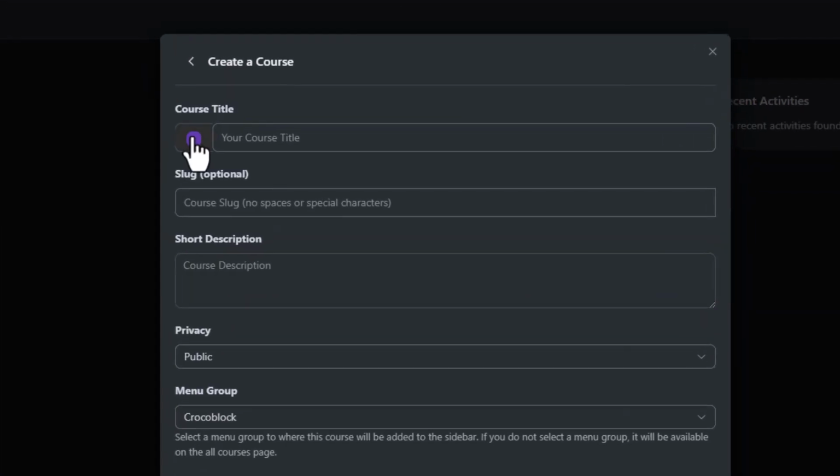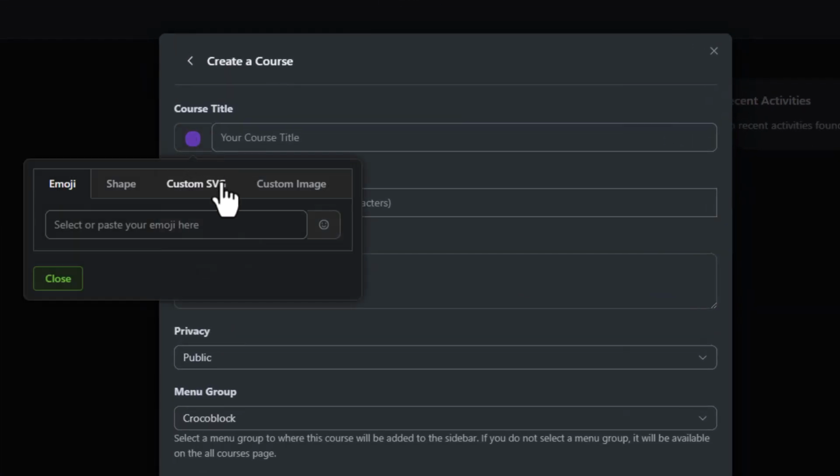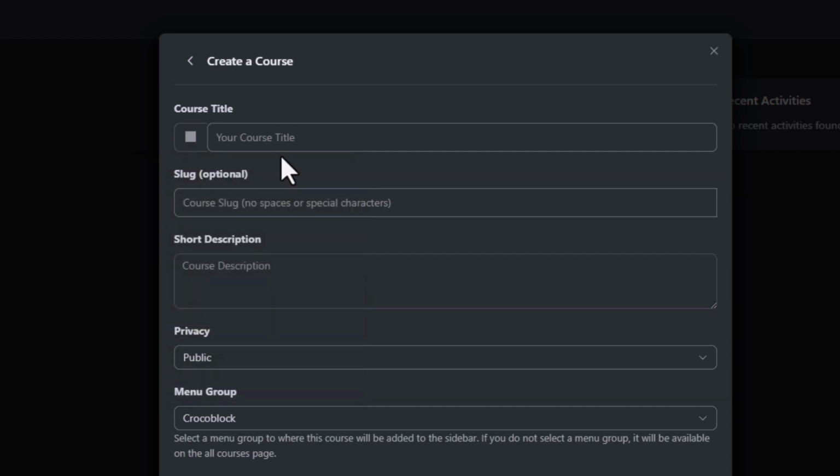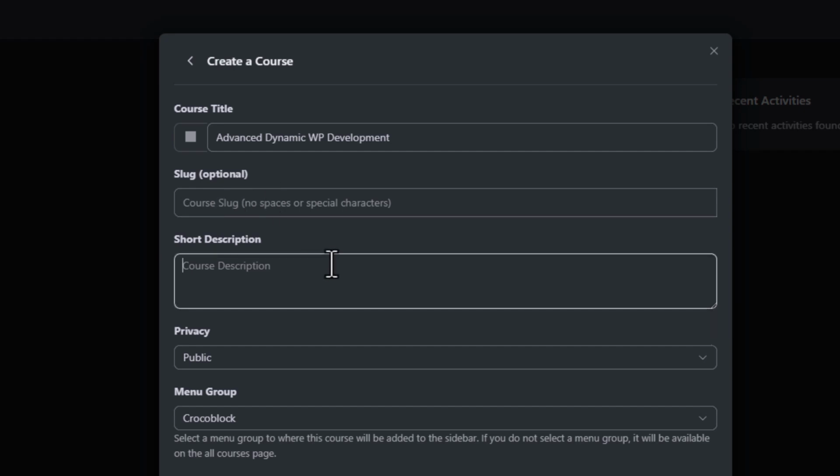Now for the course, I'm going to give it an icon. You can of course select a custom SVG, but again, I'm going to make use of a simple shape and click on close, and I can give it a course title. For me, I want to call it Advanced Dynamic WP Development. That's the name of my course. I want to leave the slug as optional and come to short description. Let's add a short description. I'm going to call this Learn to Build Dynamic WordPress Websites Without Touching a Single Line of Code.